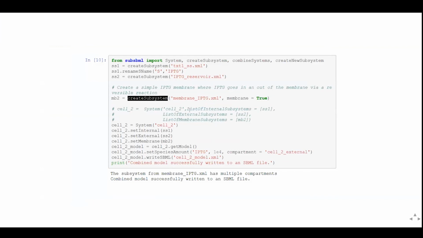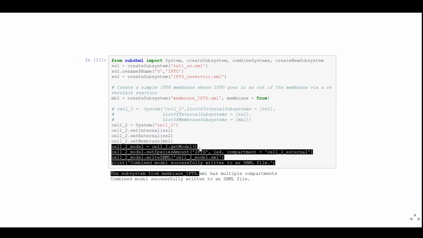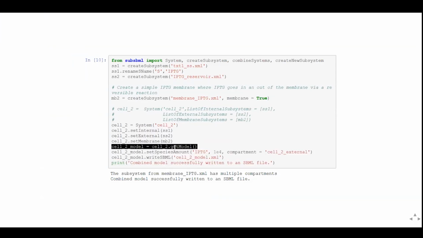Going back, we create a subsystem for this membrane that we just created. And now we use our three functions again. We create a cell2 object. That's a new system, cell2. And now internal is SS1, external is SS2, like before. But now there is also set membrane, and the membrane is MB2. And I write the combined model for these into an SBML file. So get the model and then write it out.